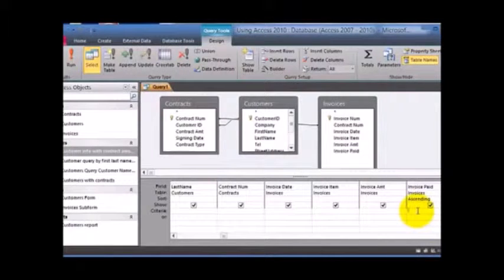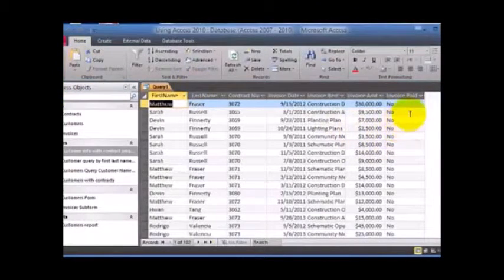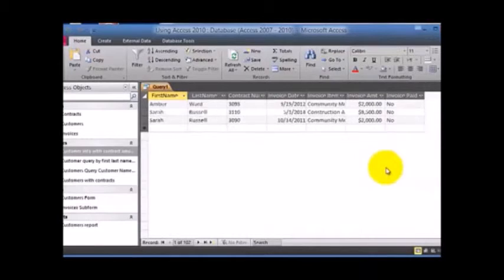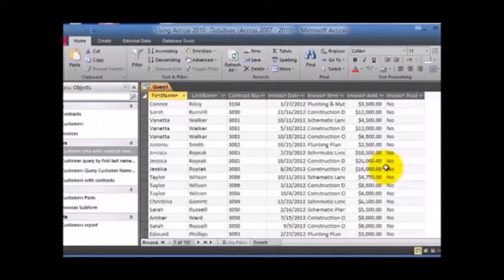What we'd put in here would be just simply the word no, because we want to display these fields with customers that have a criteria of the invoice not paid or with a status of no. So now we run this, and notice we have here just those customers. If I scroll down, there are no customers that have a paid invoice.